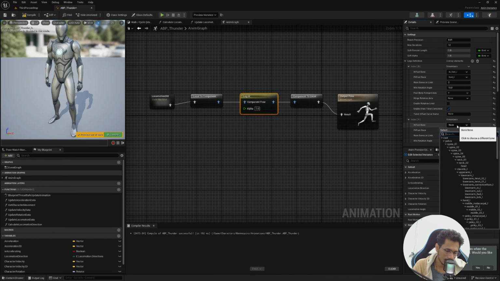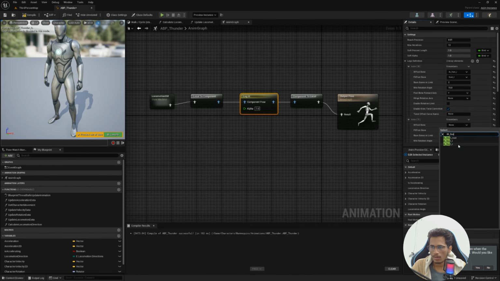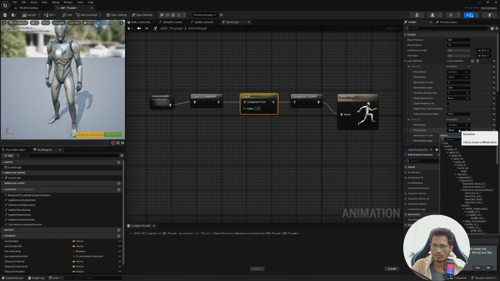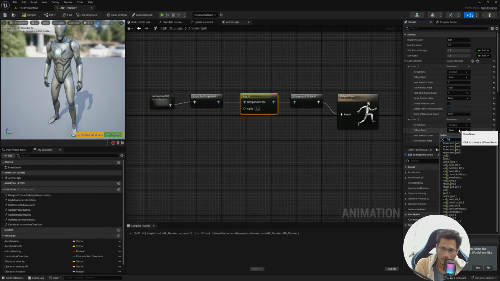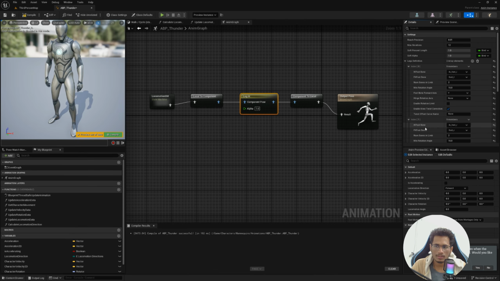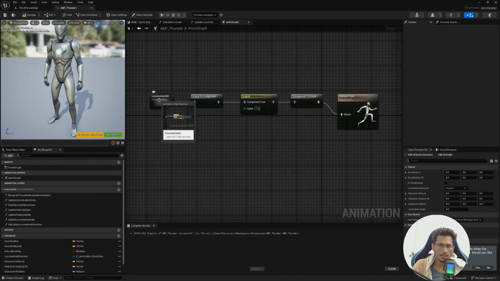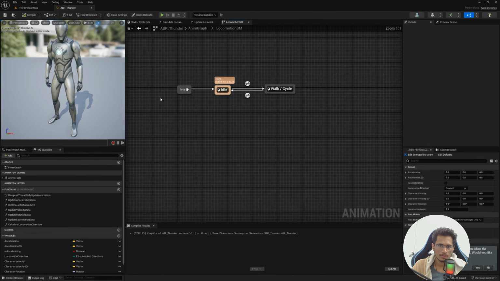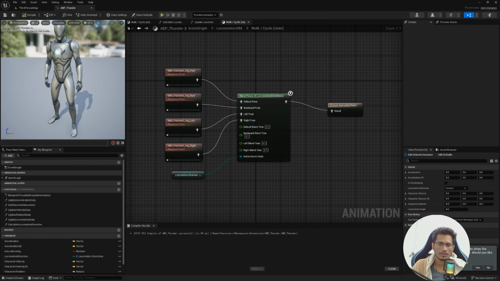We need another for the right leg as well. So we will select the right inverse kinematic bone of the leg. I will say IK foot R. Now forward will be simply foot underscore R. This gives you the IK and FK bones of both the legs. Now we will just collapse this. We go back to the locomotion state machine, but let's hit compile first, and we go on walk cycle.